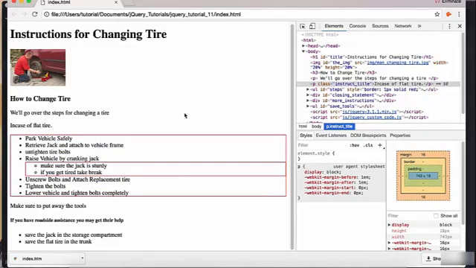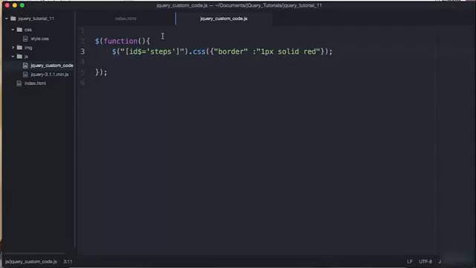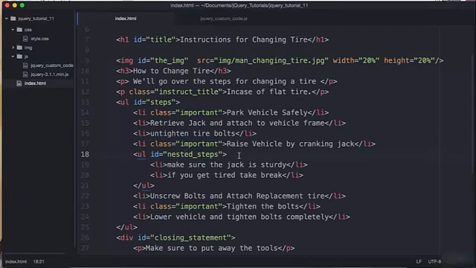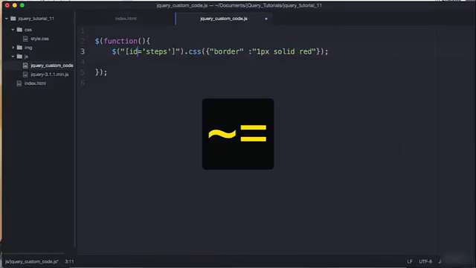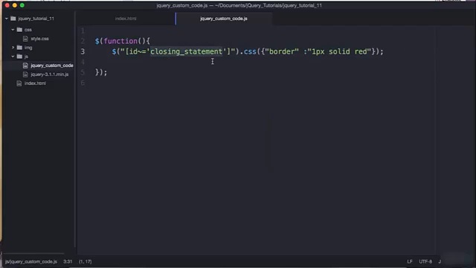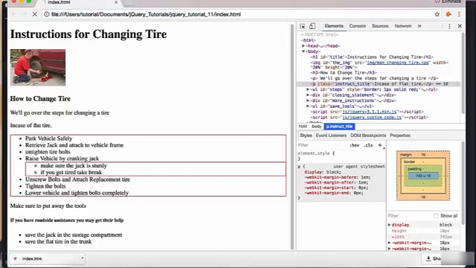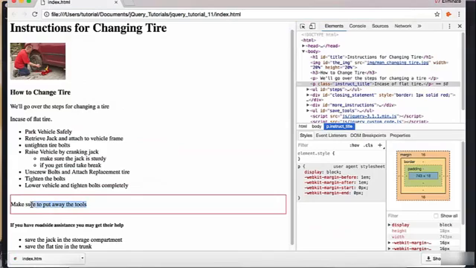Now there are some other things, for example, checking for whether an attribute contains a specific word. Back here in our index.html page, we have this div with the ID closing statement. So we could target this by using the tilde equals. And this searches for the ID containing this entire word. So let's refresh the page here. And boom, notice that this is the element that had the ID called closing statement, and that's what we targeted.